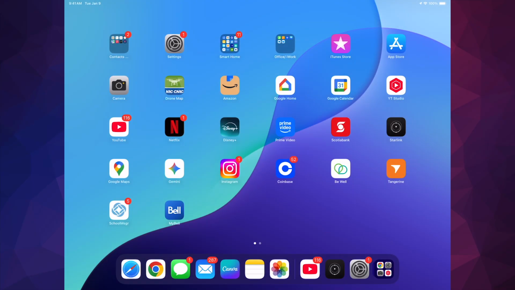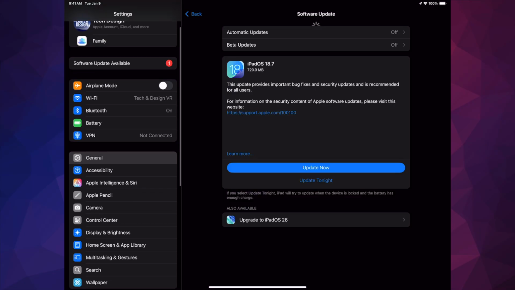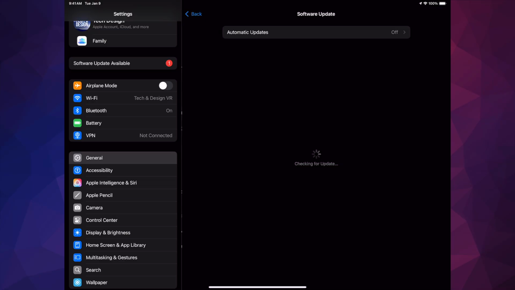Hey guys, on today's video, we're going to be updating your iPad to the latest iOS. Well, iPadOS. So let's get started. Going to your settings, you should see this popping up. But let's say you guys don't, because you don't see the second option where it says software update. Scroll down, you guys can see general. Under general, second option is going to say software update.